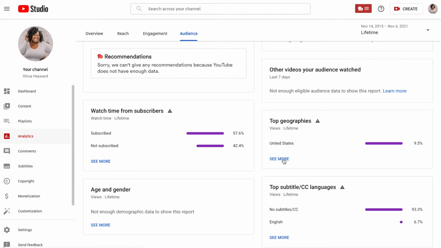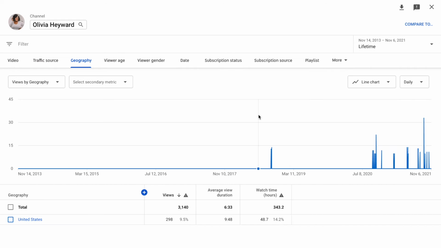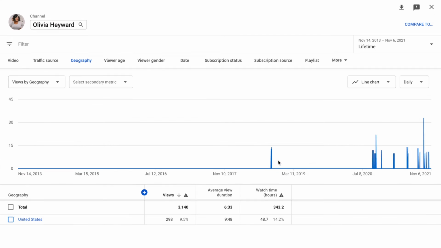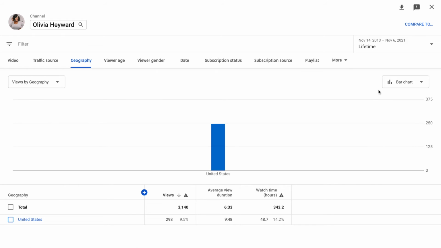It shows you the top places where people are watching your videos from, here in the geography. And whenever this screen pops up to see more, it just breaks down a lot more information, and you can compare it, you can change the time frame, you can change how you want to see it versus a bar or a line chart, so you can really kind of break it up like that.